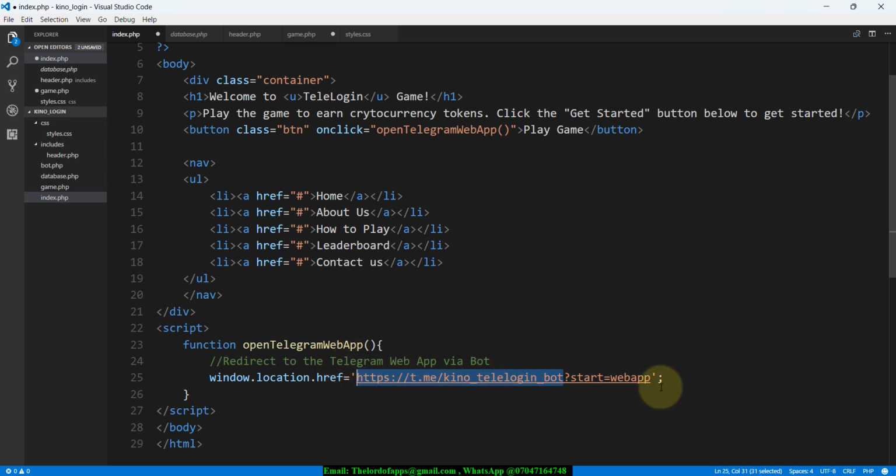But in our own case, let's say people get into the web interface of our application, and they hit a button that says something like play game. We want to attempt to open their Telegram web app so that they can get into the bot and begin to play our game, because that's how we can capture their registration details. So let's test this right now.